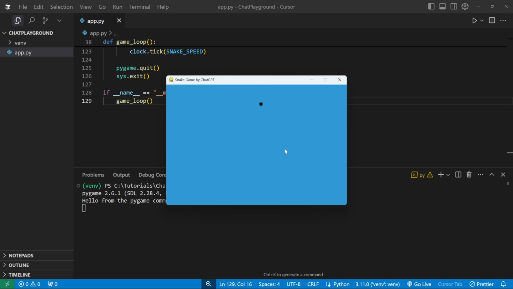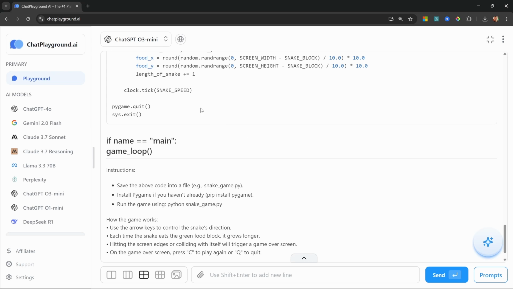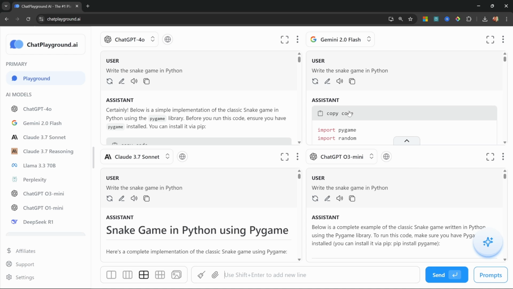Okay, so this does seem to run, and I am able to move the snake around, and we get our game over screen. But this was really a pain to implement, and strictly speaking, 03 Mini actually got this code wrong. So this is a very nice way to experience the different responses from these models.